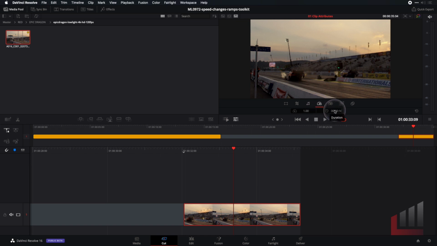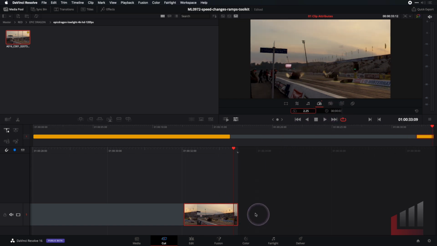Down here is the speed control. The only thing you can really control here is this speed here, and there are two ways of controlling this. You click and drag left and right. Clicking and dragging to the right will speed up the shot, which means it gets shorter because it's playing back faster. So if I let go, you see the clip down here shortened up. I'm actually playing this back at 2.25 times speed, or 225% speed.